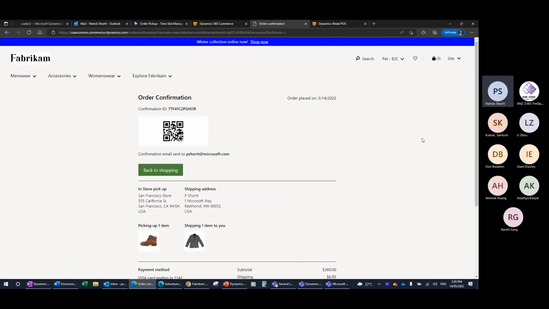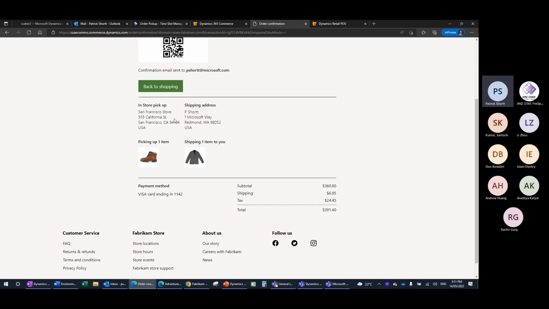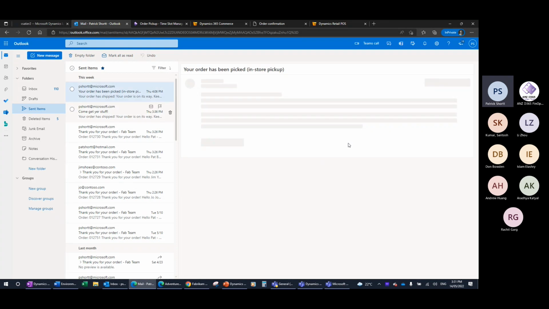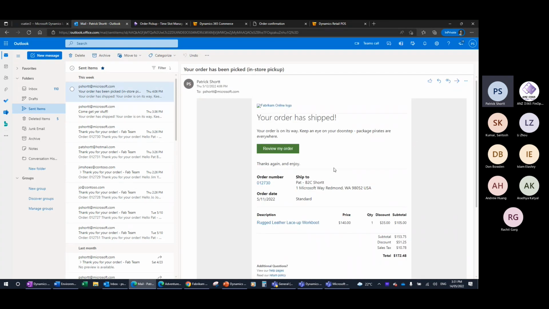And when that comes up, it says, here's a QR code. You're going to get an email saying, by the way, this is your in-store pickup, this is the item, and this is your shipping address for the other item. Now, once I go back to Dynamics and the batch jobs are run, I would get sent an email and it looks something like this. It says, hey, your order's been shipped and so forth. Once I start processing that, you can set up a template to say, come and get your stuff, if you're going to pick things up. It's just how you want to set up the templates.